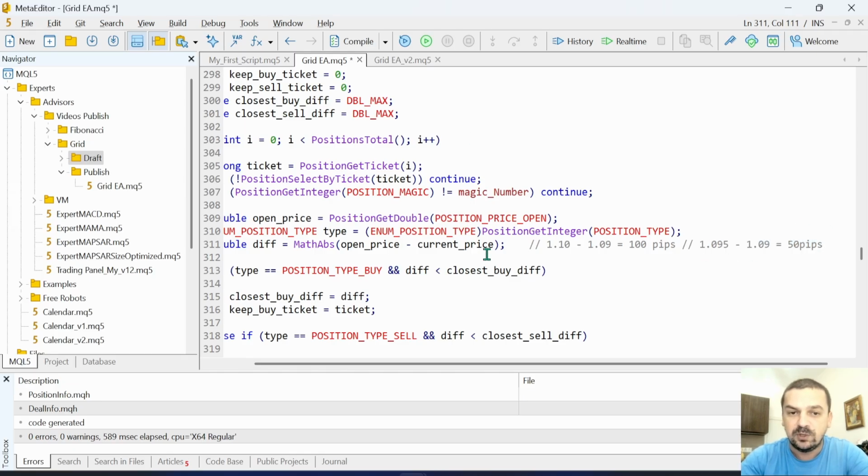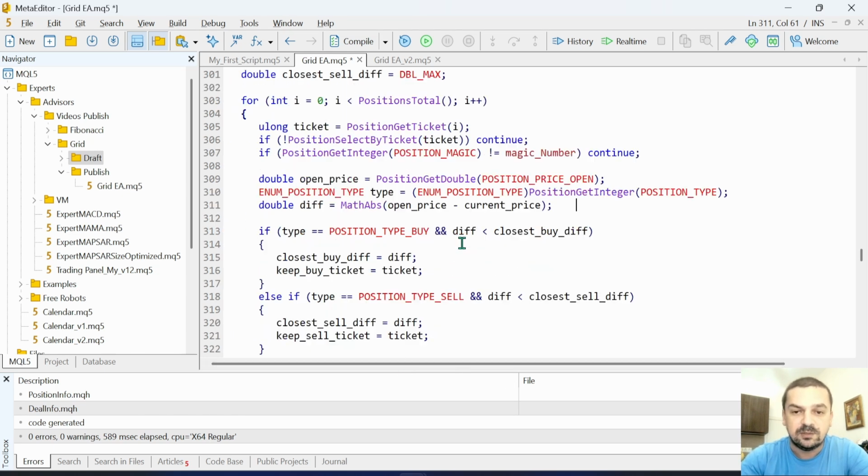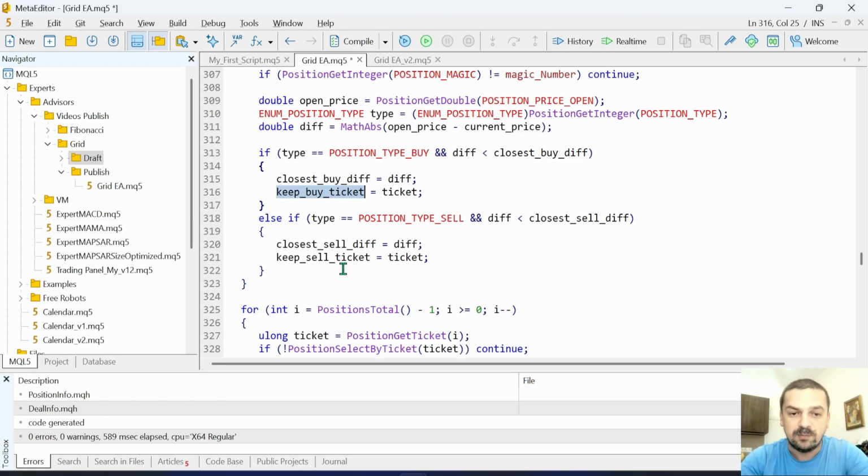Of course, we are looping through all the positions, narrowing down to the one that has the closest opening price to the current market. And this will be the buy ticket that we want to keep open, but all the other positions should be closed. And this is what we do here. We are selecting the type buy, and if the difference is less than the previous, we are adjusting these variables. So in the end, we will keep just one ticket for our buy positions and just one ticket for our sell positions. This should remain open.